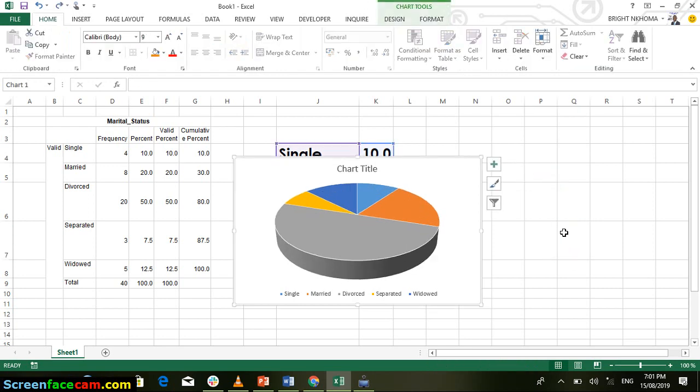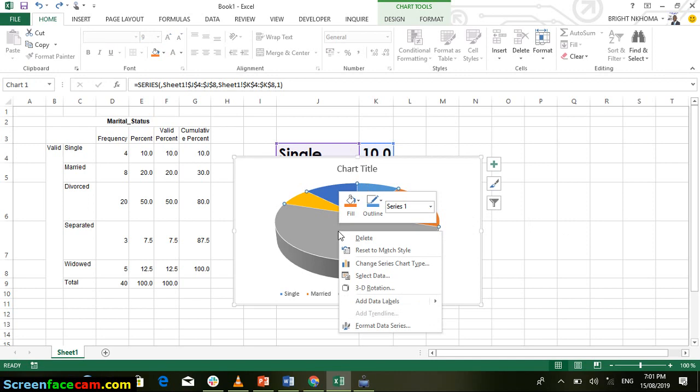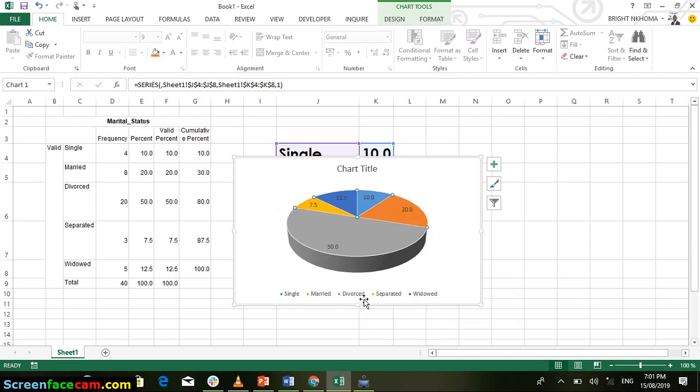But if I'm not using Excel 2013, I might be using maybe Excel 2003, if it still exists up to now. I'll just go in my pie, then right click. Once you right click, check until you find what is written add data labels. Are you able to see that option coming? Then click on add data labels.